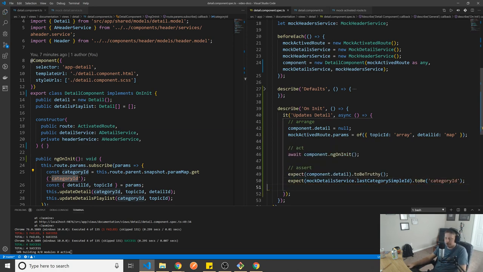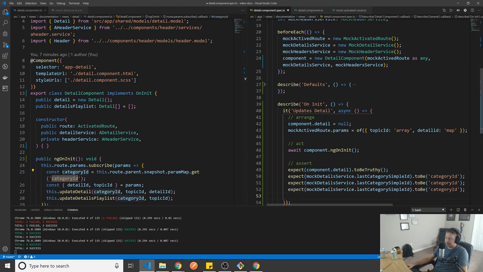That should be good. Alright, cool. And then we will have last detail simple ID. This should be array. And then this should instead for last... actually, I got that backwards. So this will be array. And then this will be map.